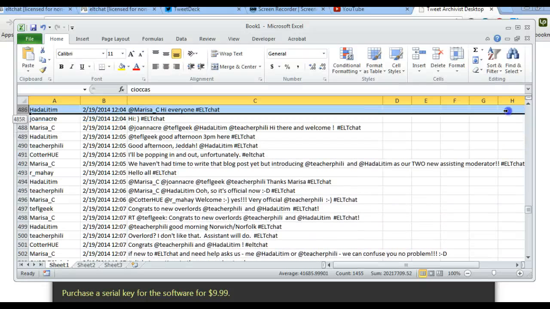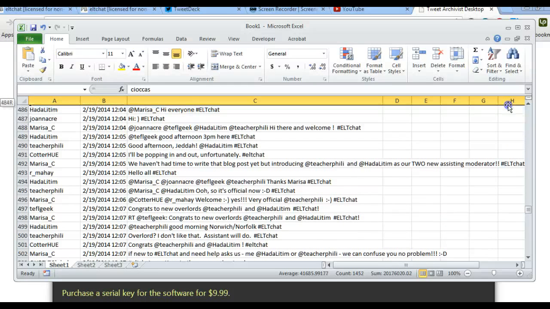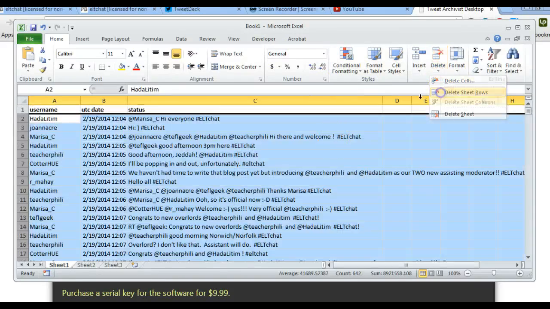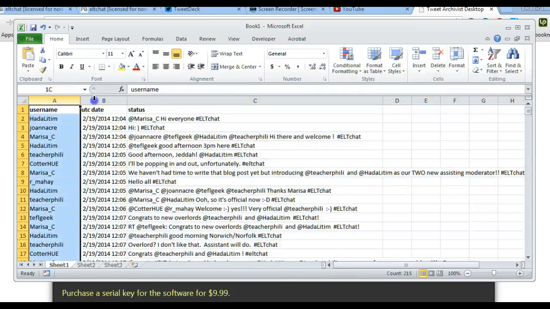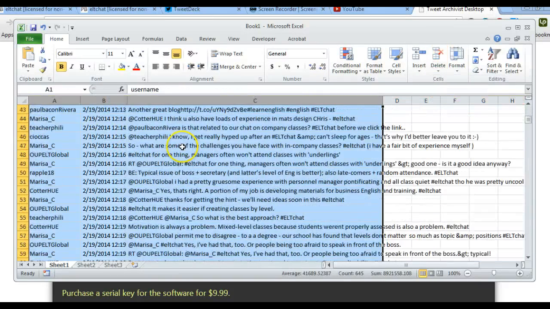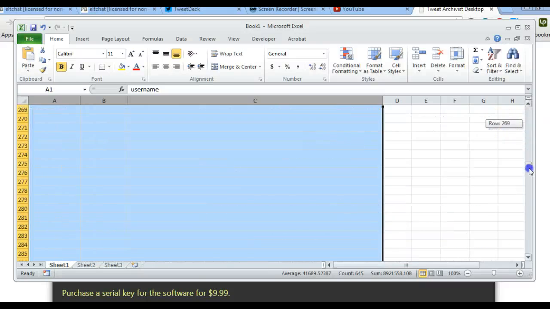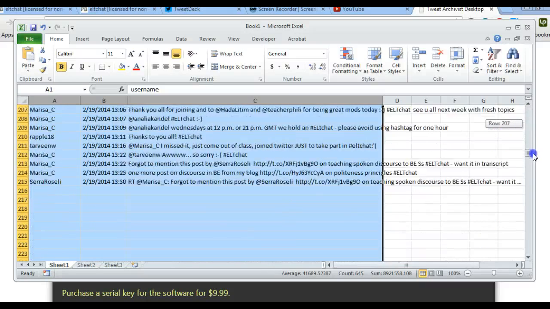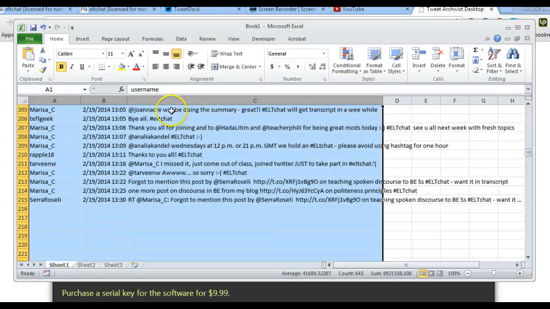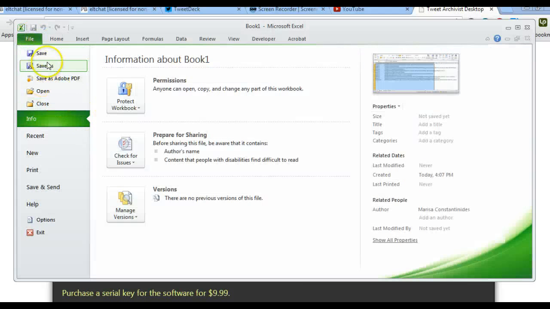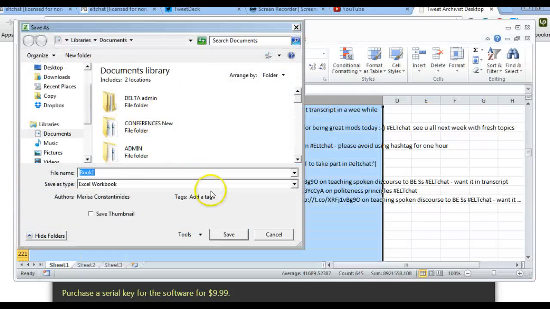Okay, let's see. We've got all those top ones we can delete. So now we have the 3 columns that we need. There weren't that many people today, so we don't have that many tweets to save. There's only about 200, and I've copied those and saved the Excel sheet with the title of the chat.